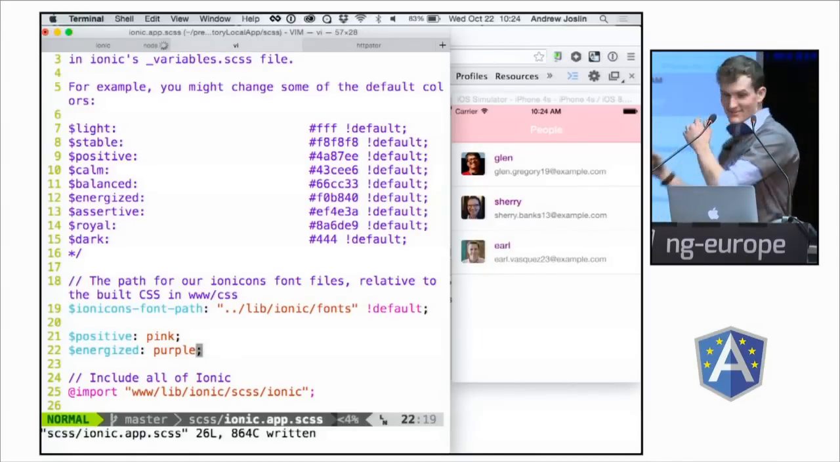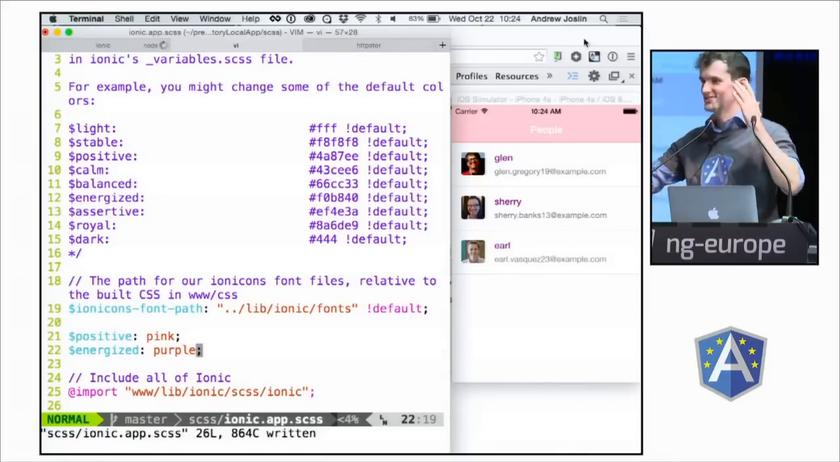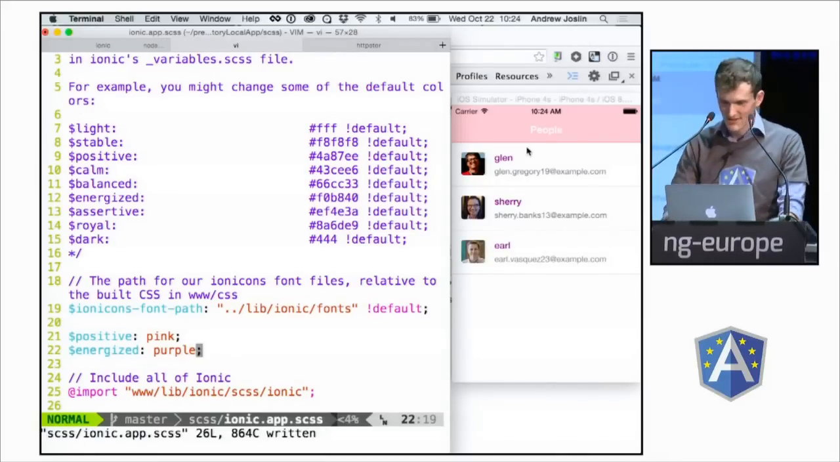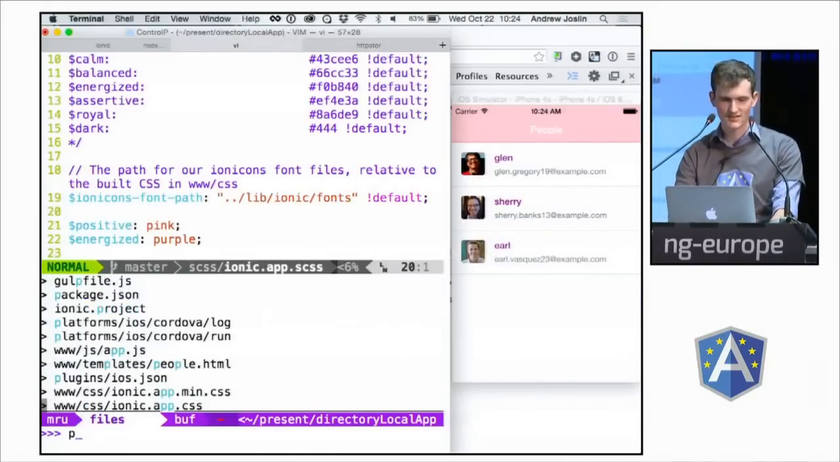So yeah, we have a bunch of cool stuff. And I still have time to do the action sheet. Who wants to see an action sheet when you delete a user that looks pretty cool? OK, so we're going to go into person.html.